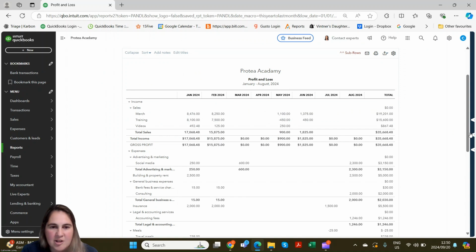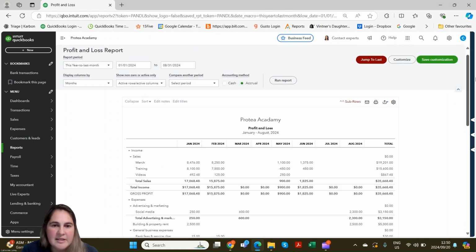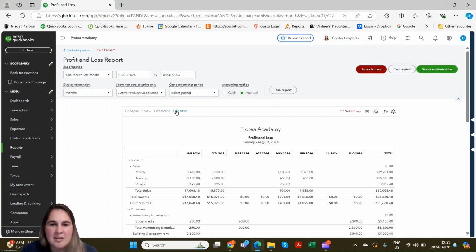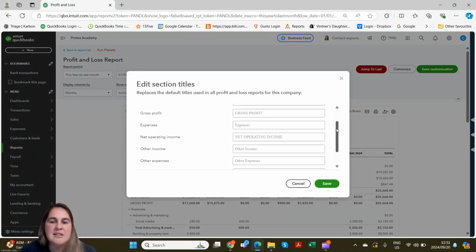We can also add notes. This adds a block at the bottom of your report to add any notes you might have. If you click on Edit Titles, this will bring up all the headings on the report, and you can rename these as you need.